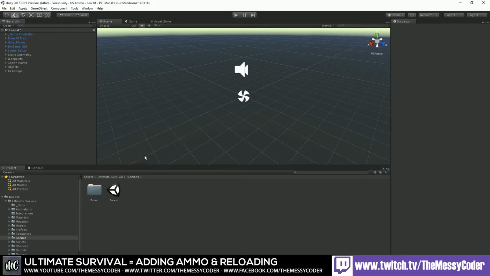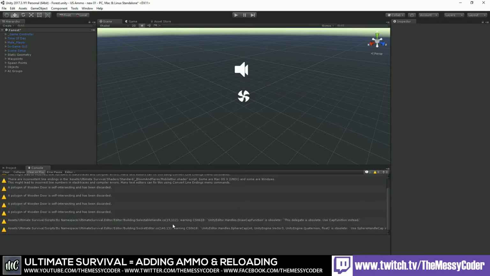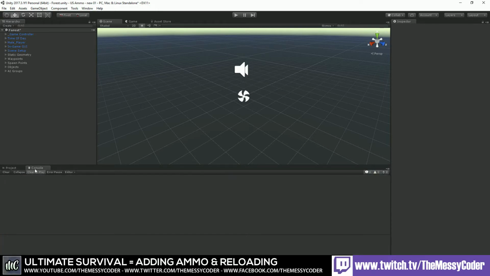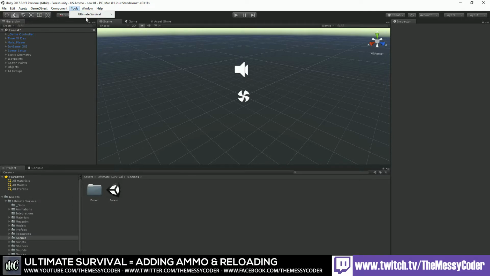Alright, I've loaded up inside Unity. I've got version 2017.3.1 with the sexy dark theme that we did from our tutorial the other day. See, it still works on this one. You've got some warnings here. You can ignore all of that shenanigans. I'm just going to click clear and forget about them. So let's pop over to Tools, Ultimate Survival, Item Management.